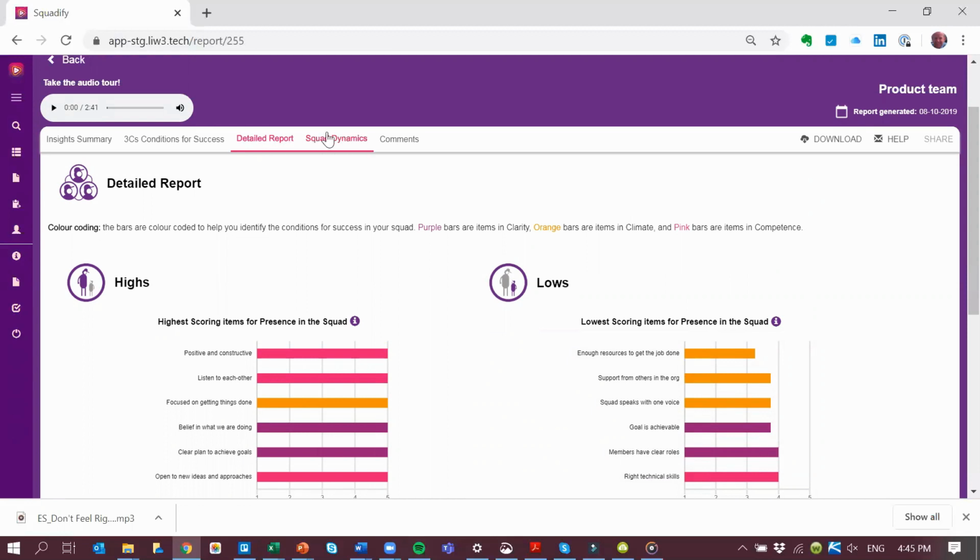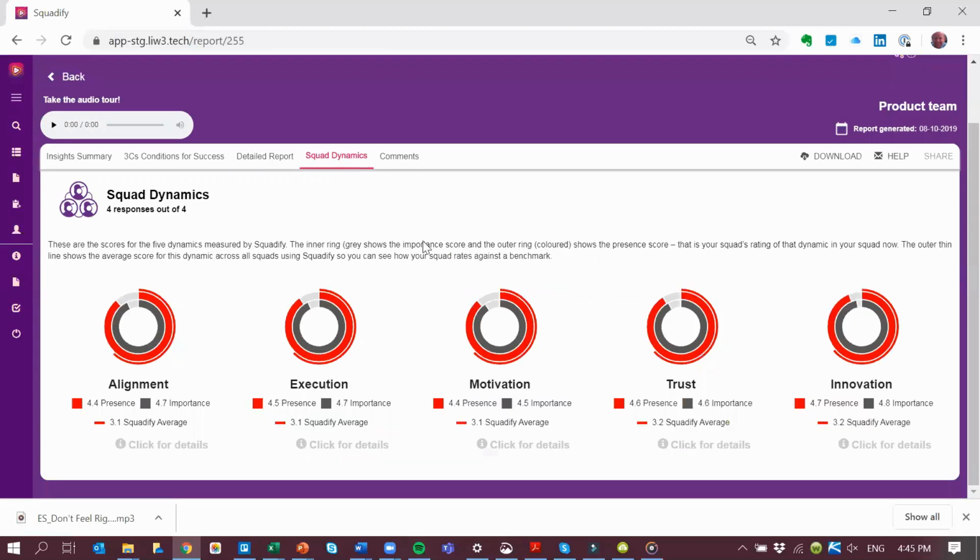The next change is squad dynamics, and we think this is a really exciting addition, and certainly our users have requested this. These 5 elements of teams, these squad dynamics, were previously only in the PDF, but they were really popular, so we brought them into the web report. You'll recognize those 5 elements. These are combinations of Squadify questions that, using research, show that they match up to and contribute to these 5 elements of alignment, execution, motivation, trust, and innovation. We had strong feedback from our users that this was a really handy way to see the team, so we've added it into the web report, including that thin line for the Squadify average, so you can see how you're going.